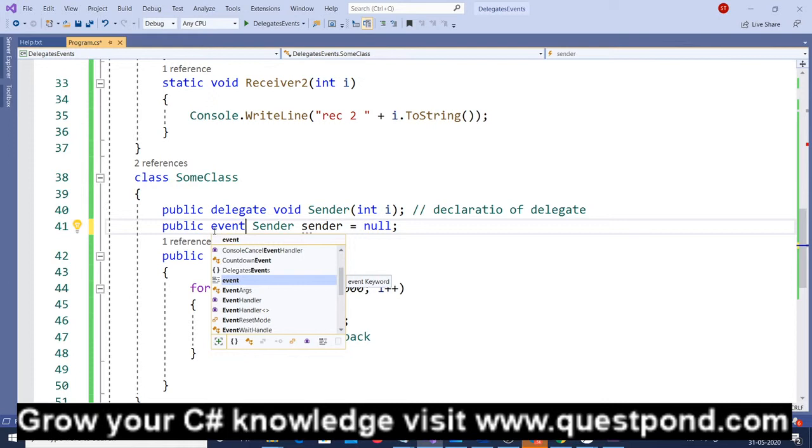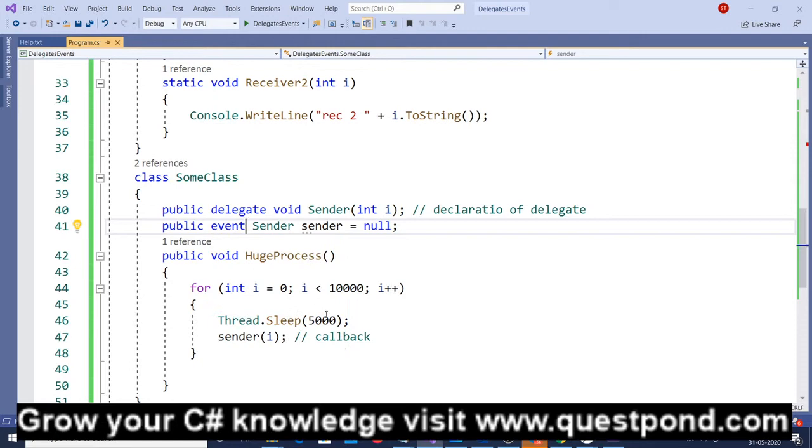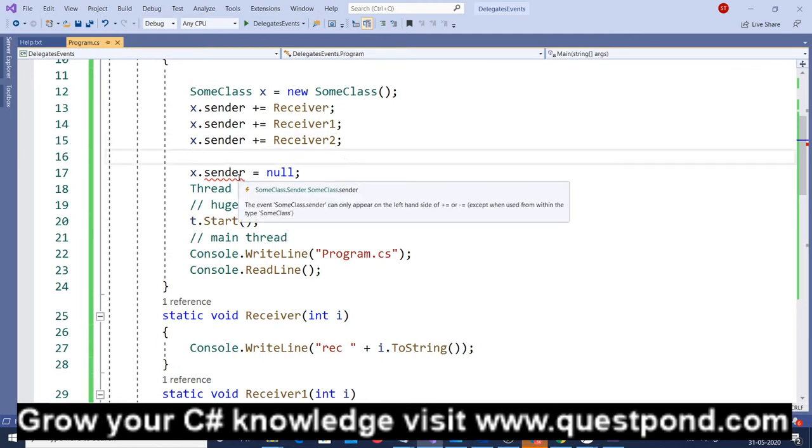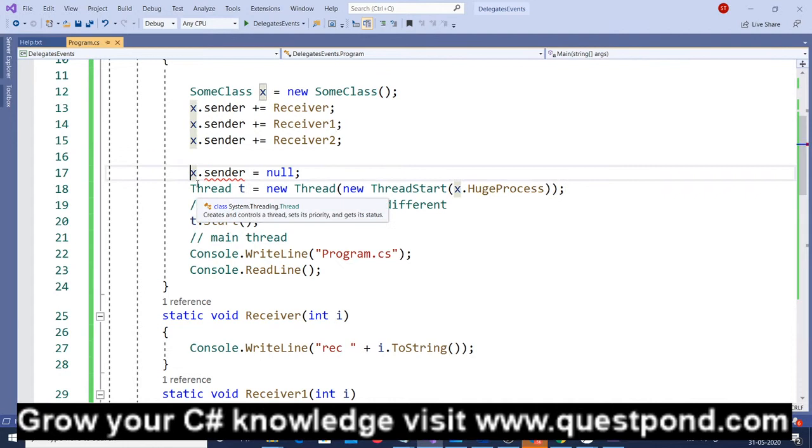Events encapsulate delegates. It changes that multicasting, that broadcasting, broadcasting is the right word, into a publisher subscriber mechanism. So when I say event out here, with one word changed, you can see I'm getting an error. It says you can subscribe, you can do plus equal to, you can do minus equal to, but this is not allowed. That plus equal to is not allowed anymore, right?